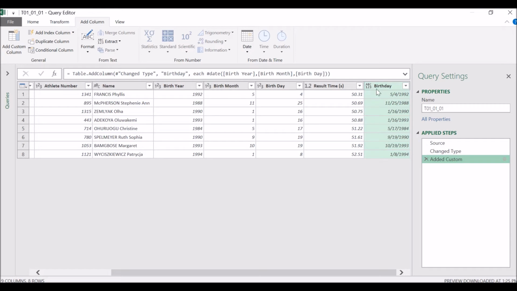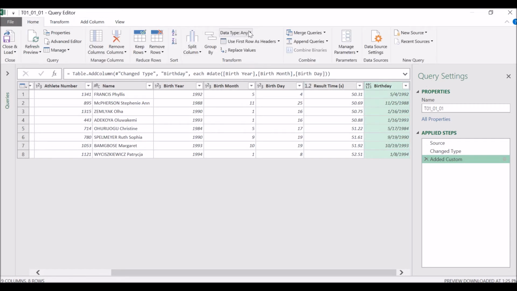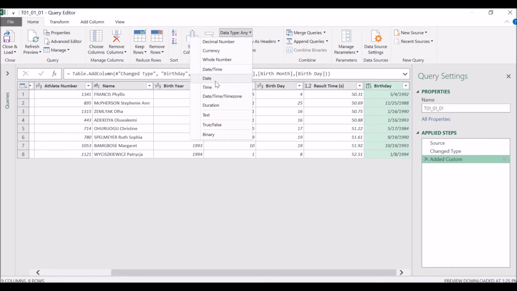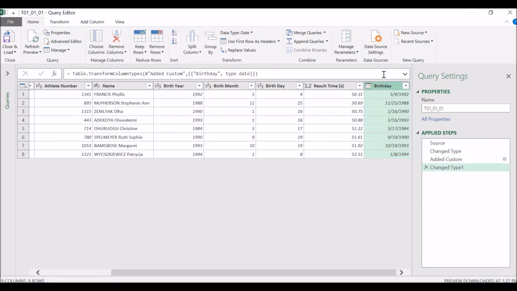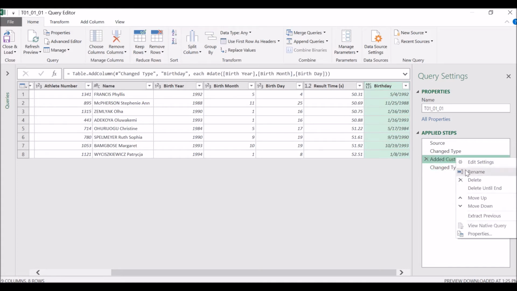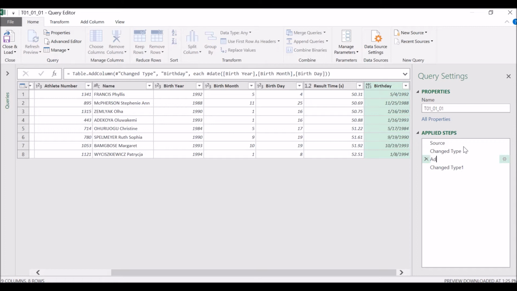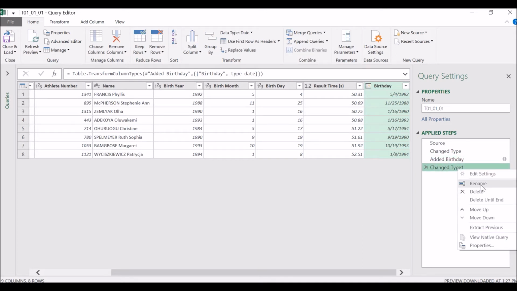So now that I've got a birthday, I see here it's actually showing up as type any. I'm going to go ahead and make that a date, just so there's no confusion about it, and you see the symbol changed. And let me also go ahead and rename these just so I'm very clear on what I've done in each step. So I added a birthday here, and then I changed the birthday type. So let's say changed birthday type.